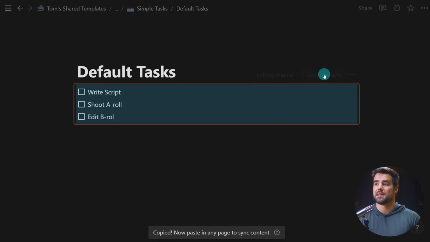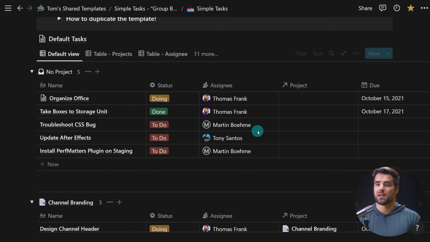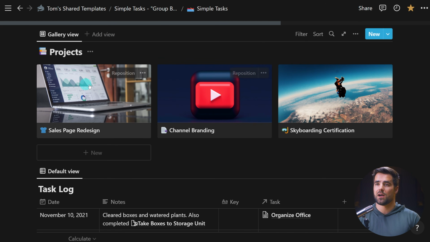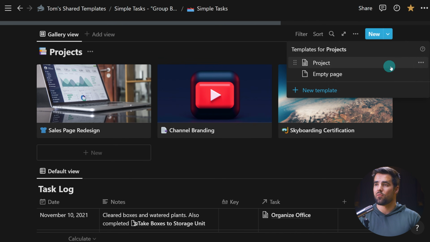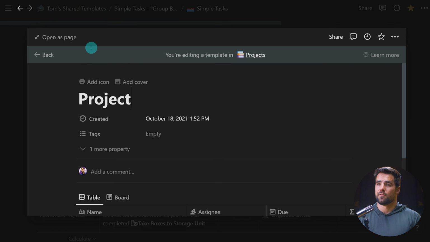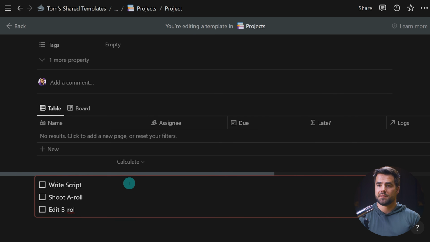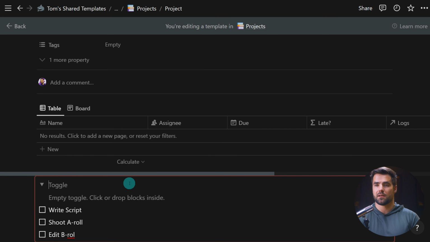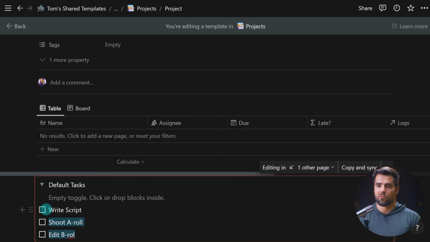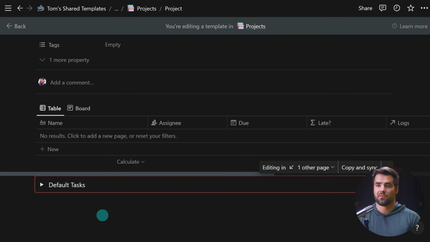Once again, I want to hit that copy and sync button on the synced block, and then I'm going to come back down to my project area and find that project template. If we edit that, we can just go ahead and paste our synced block. And if we wanted to, we can add a default tasks toggle like we had in my Creator's Companion project template. So we'll just call that default tasks. We can grab these and drop them inside the toggle so we can hide them by default.